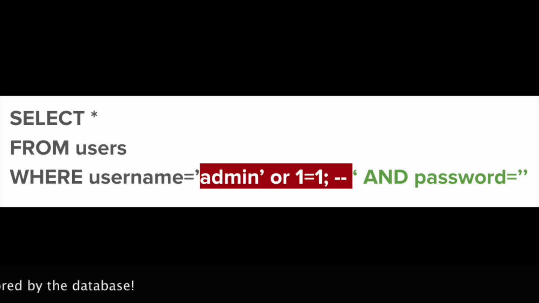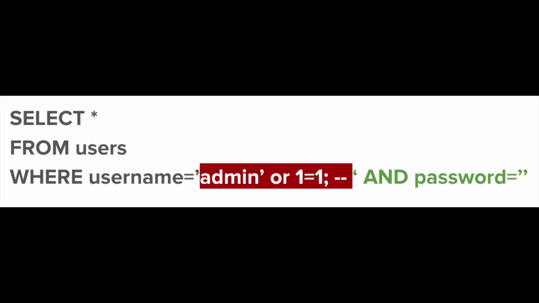Logically, 1 equals 1. It's true. So the statement becomes select star, select all the users from the users table, where the username is the one I provided, or as long as the statement returns true. Because 1 equals 1, it will return true, and it will return all users.